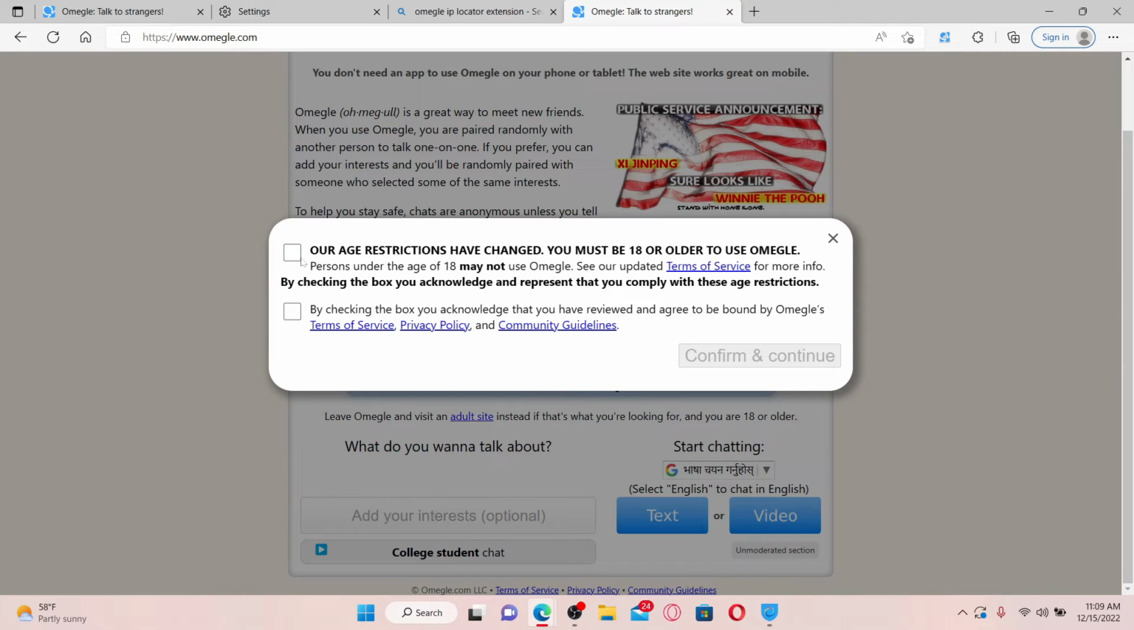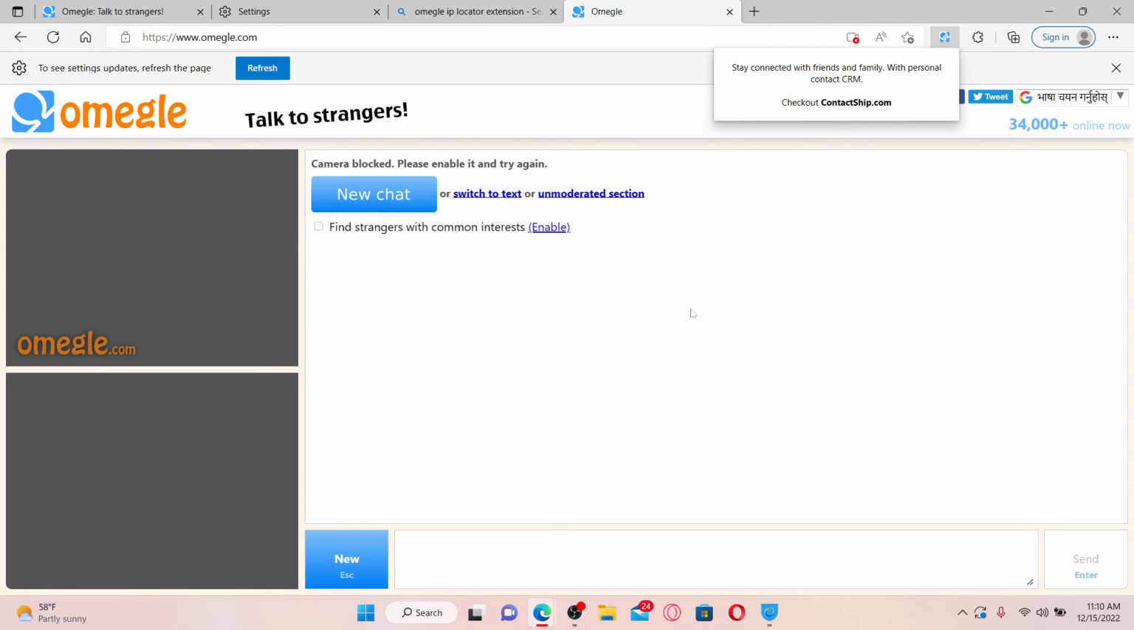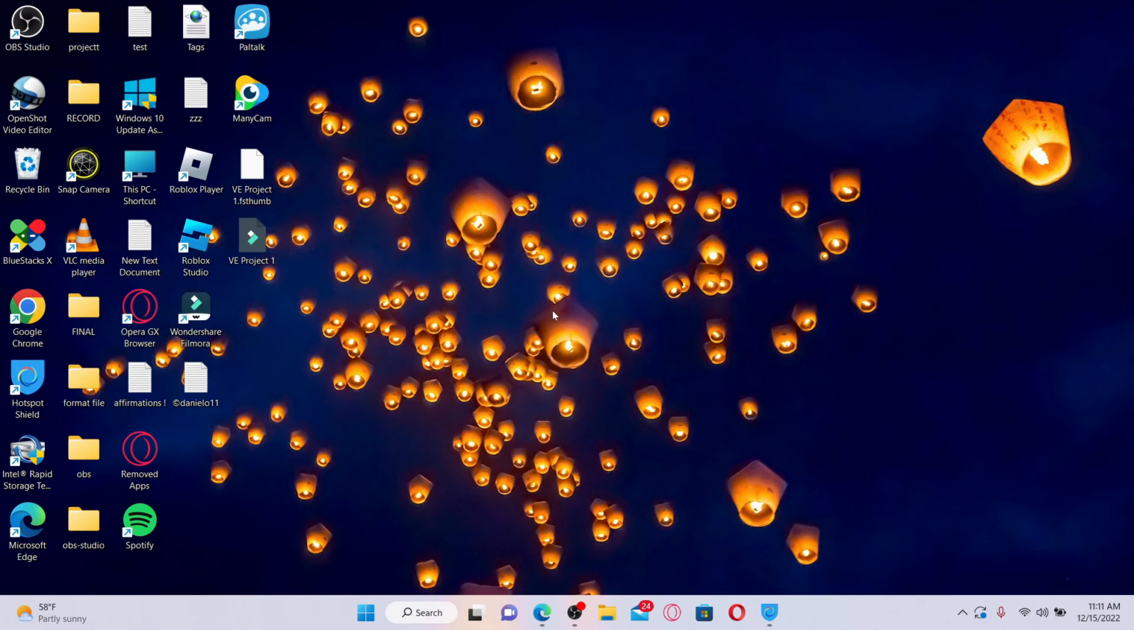Once you click video, make sure to check both of the boxes in the pop-up and click on confirm and continue. As soon as you're inside the chat with the person, you'll be able to see the IP address located at the very top. That is how you can easily find the IP address of someone on Omegle. All you need to do is to add the IP locator extension on the web browser that you are opening up Omegle with. That is how you can easily find the IP address of someone with Omegle.